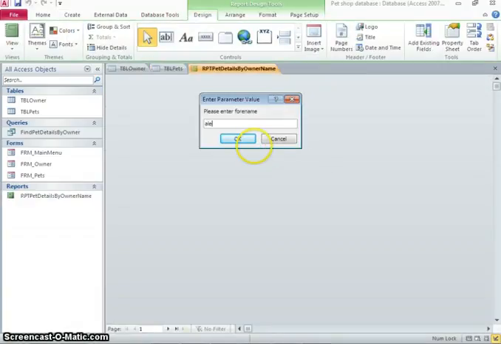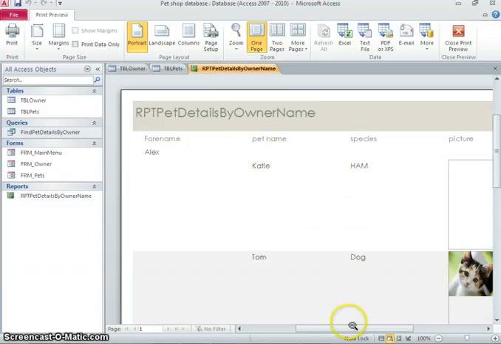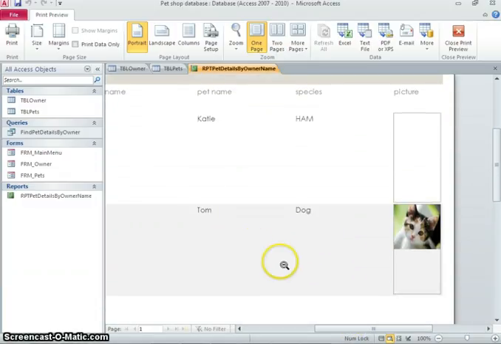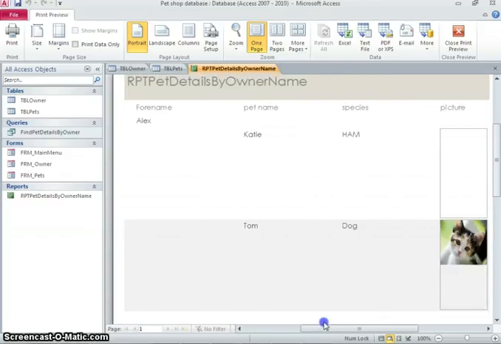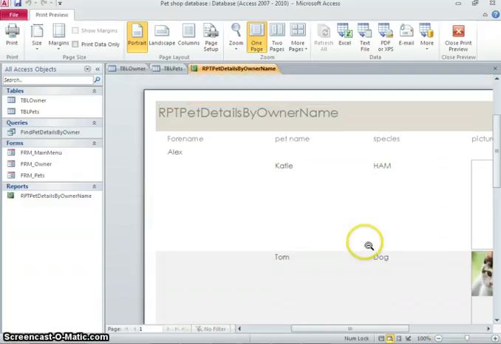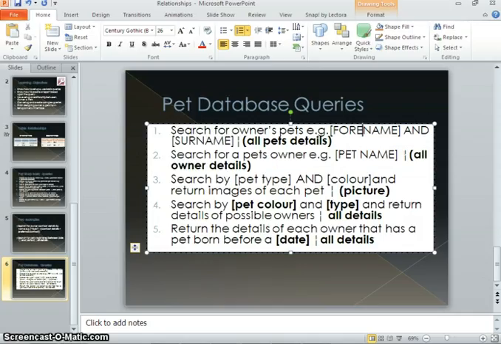Let's just run that again. So enter Alex. Okay, and you can see we've got quite a nice presentable piece of information that's been returned back to me there. Don't worry if you've not used the pictures yet, you won't see anything there, but these details around the pets would be important. So that's quite a nice presentable piece of information. I'm just going to put these queries back up for you to have a look at.